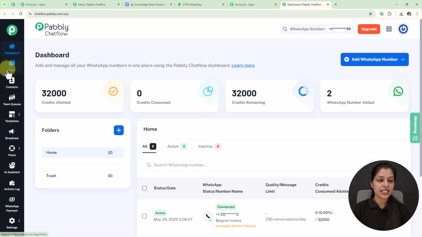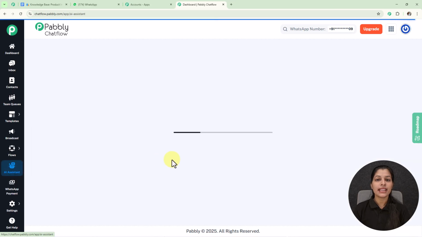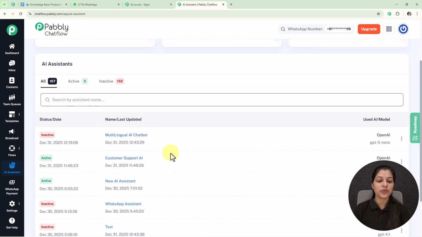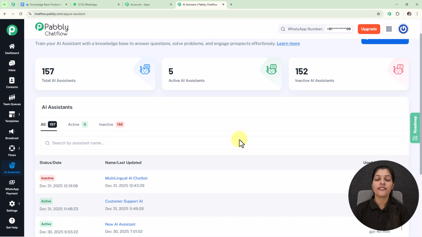Now moving on to the sidebar, you can see these are the features provided by Pabbly Chatflow. And if you want to learn more about these features, then you can find the video link in the description given below. Now as I am going to create an AI assistant, I will be simply selecting this AI assistant given on the sidebar. And as you click over the AI assistant, you will be landed to this AI assistant page, where you can see these are the AI assistants I have created.